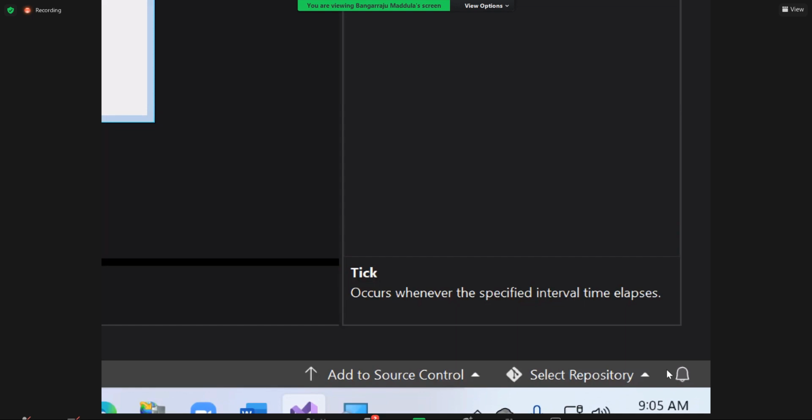What is elapsing? Say you're writing an exam, 3 hours for you. At the end, your teacher says, time over. That's not correct English here. Time elapsed. We never say time completed or time over. The correct English is time elapsed. Is that clear? So it means the specified 3 seconds have elapsed. Once elapsed, automatically this event will fire for you.